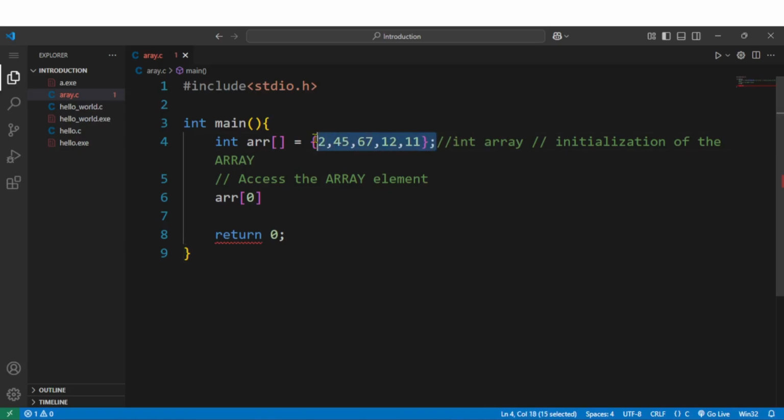Now the length of this array is the last index plus one. Please go back to the previous video, where I have already discussed everything. So the last element 11 is at the fourth index, plus 1 means 5. So the length of this array is 5, and you can see that in this array there are 5 values.